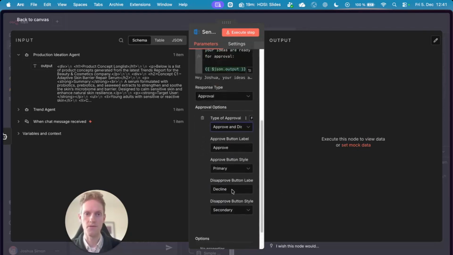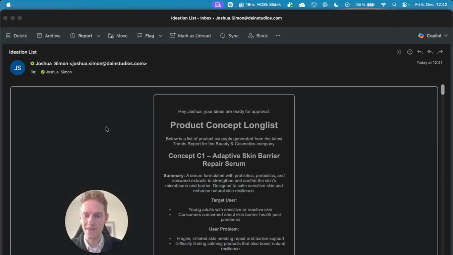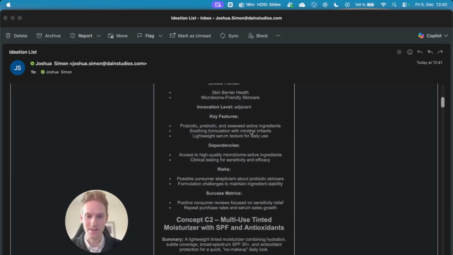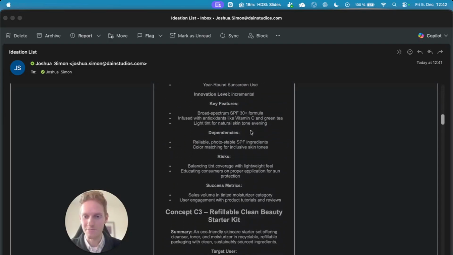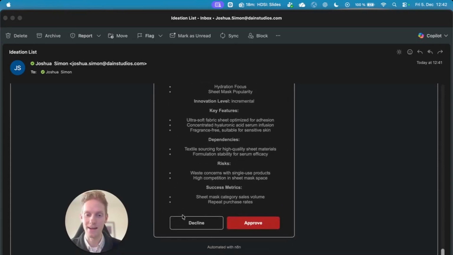So yeah, that's the email that I received from myself with the product concept long list. And we can see the structured list of ideas that I can either approve or disapprove. So there are a bunch of ideas that I can read through, and then I can decline or approve it. If I approve this, or even if I decline, this will trigger the next actions in the workflow. So for this example, I'm just going to approve it. And a little web page opens saying that n8n got the answer. I can close it and come back to n8n.